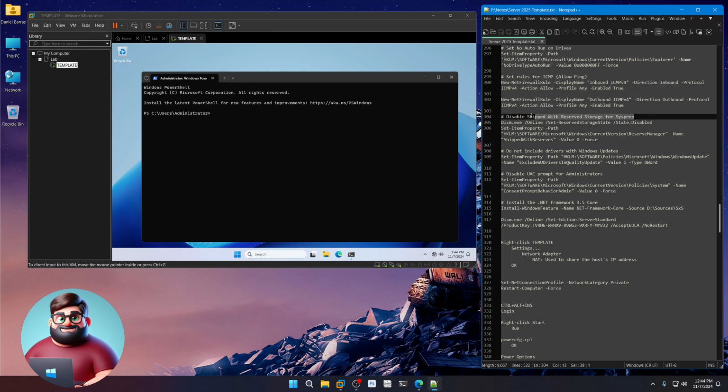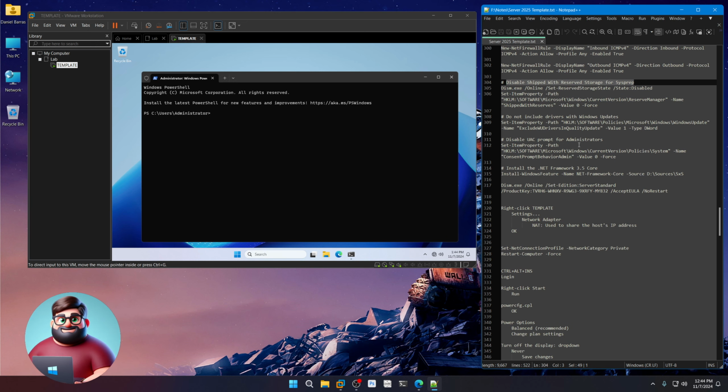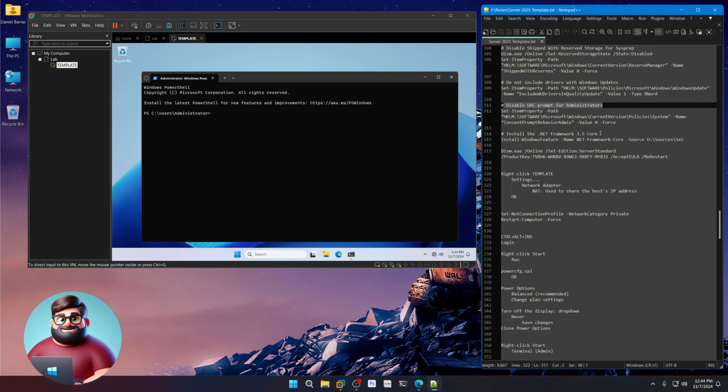And the reason I'm going to do that is sometimes that interferes with sysprepping later on in Server 2022 and 2025 machines. So I'll disable that. That's why we set it up so that we're on our LAN template right now instead of on NAT. We're going to not include drivers with Windows updates, which can interfere with things on a VM. And we're going to disable the UAC prompt for administrators since we're running as administrator. I'm going to install the .NET Framework 3.5 core.